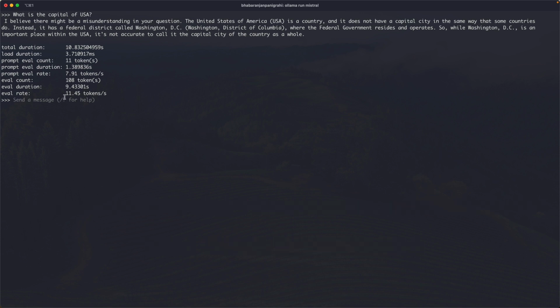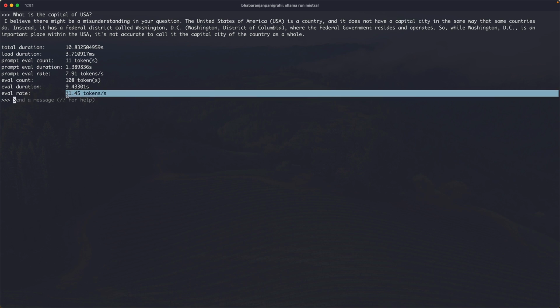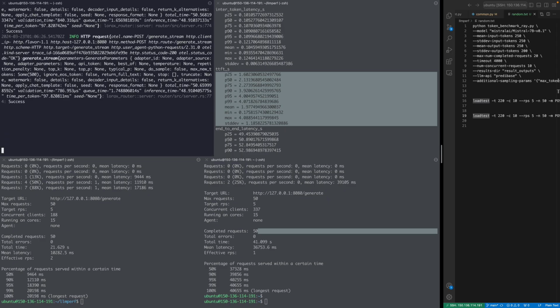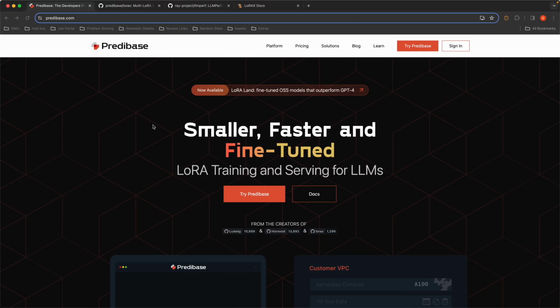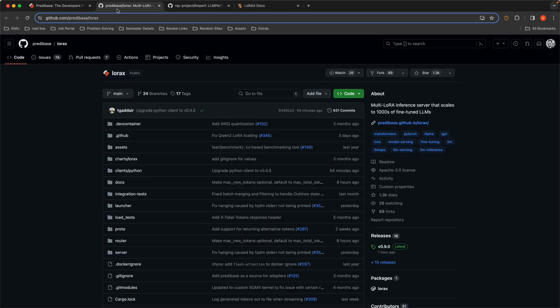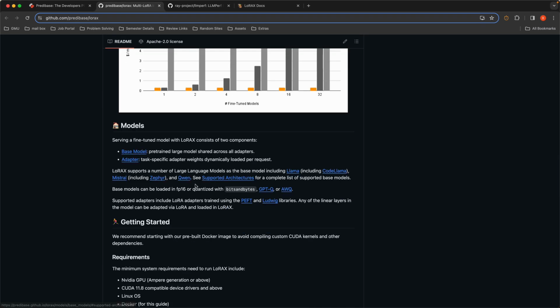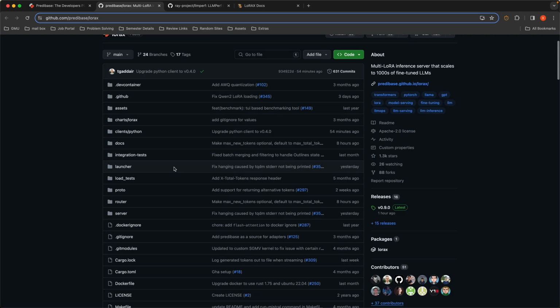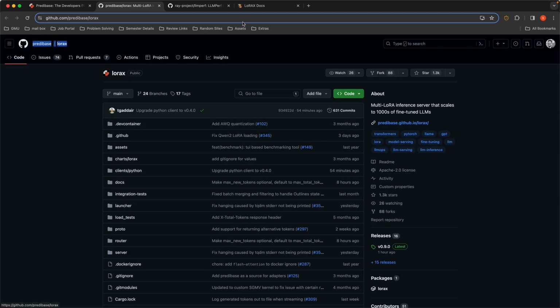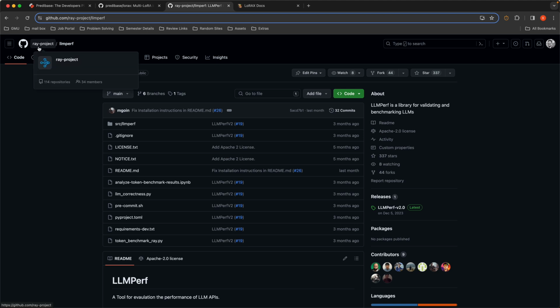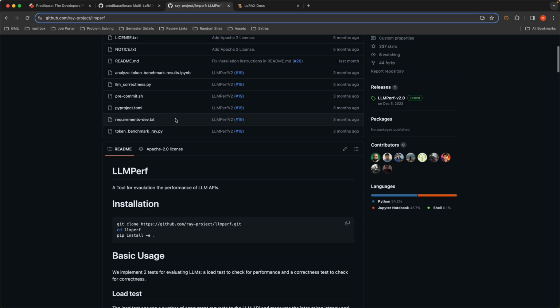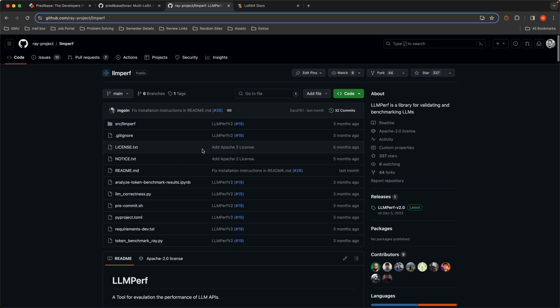If you see, this is around 11.45 tokens per second, so it's not really that bad. So now I will show what server I used. I used a server from a company called Predibase. They open sourced their server, so you can serve multiple LoRA adapters using it. This is their repository. And I used Ray, which you must have heard of. It's a very popular company for distributed training and more.